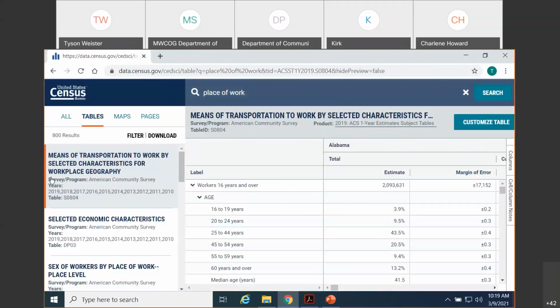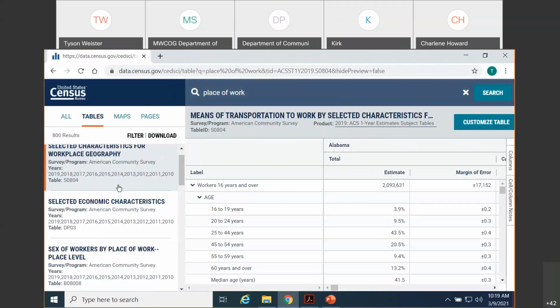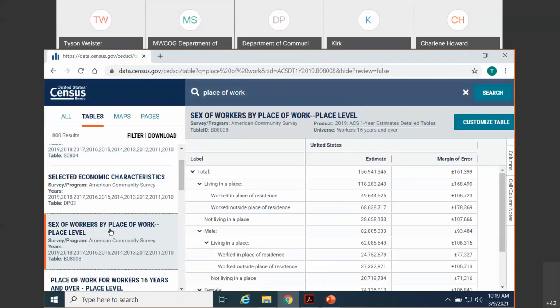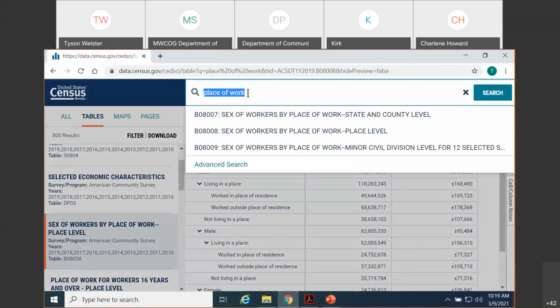You'll notice in the table title, it says workplace geography or place of work. So just another way of slicing and dicing occupation data, and pointing out that there may be particular keywords that actually may work better for you or can narrow your results a little bit more fine-tuned than you could through the advanced search filters.